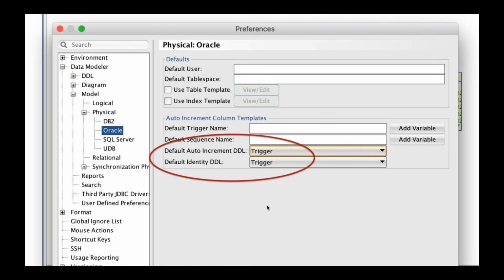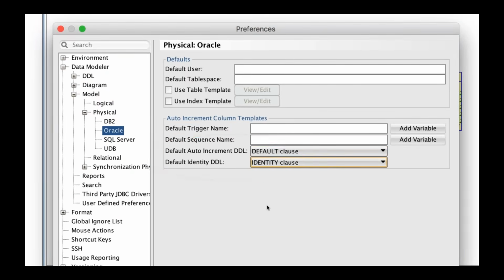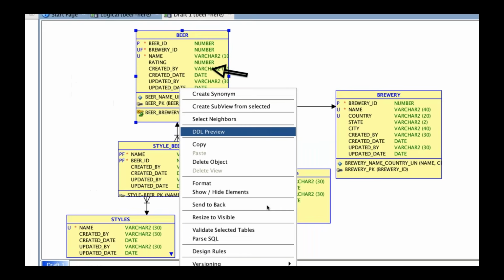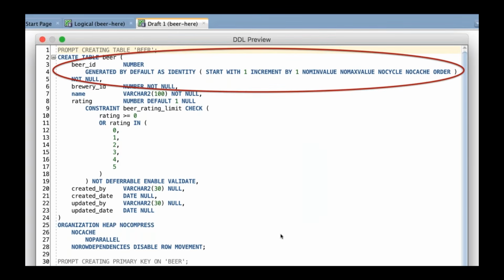Well, if we check the properties, it's not surprising, but Data Modeler is doing just what we told it to do. It says use a trigger, not to use the identity clause. So if we switch that, we can regenerate. After we switch that, we can right-click on the beer table and do a DDL preview. And there we see that now when we generate the DDL, we're going to get the identity columns.